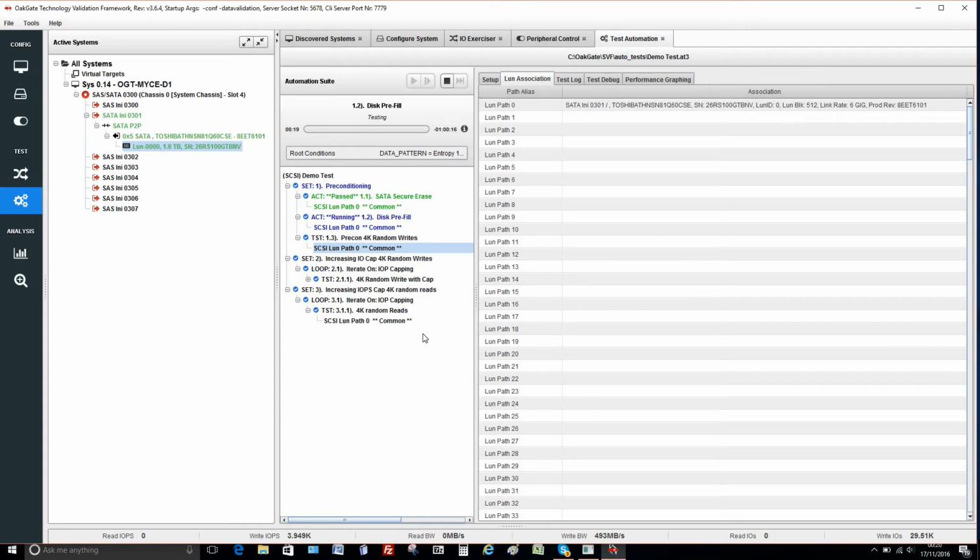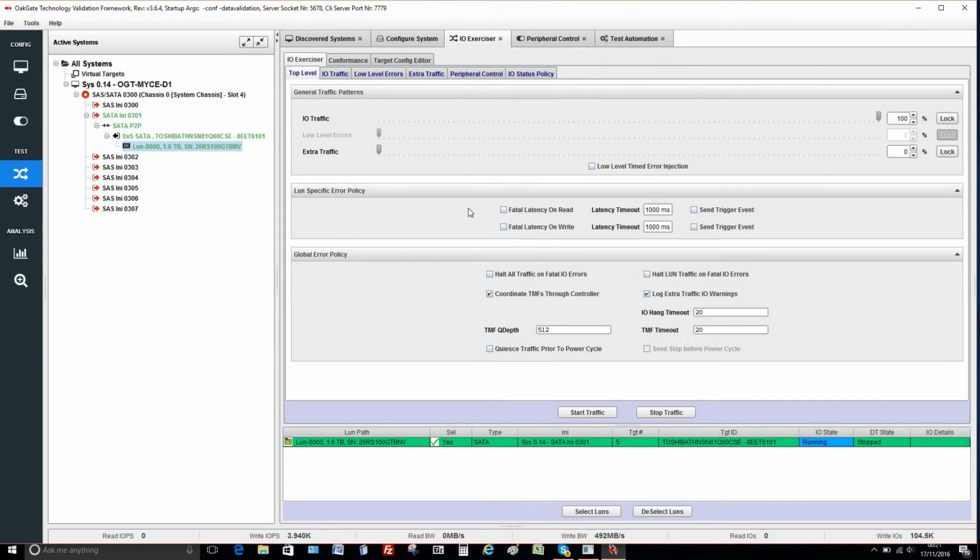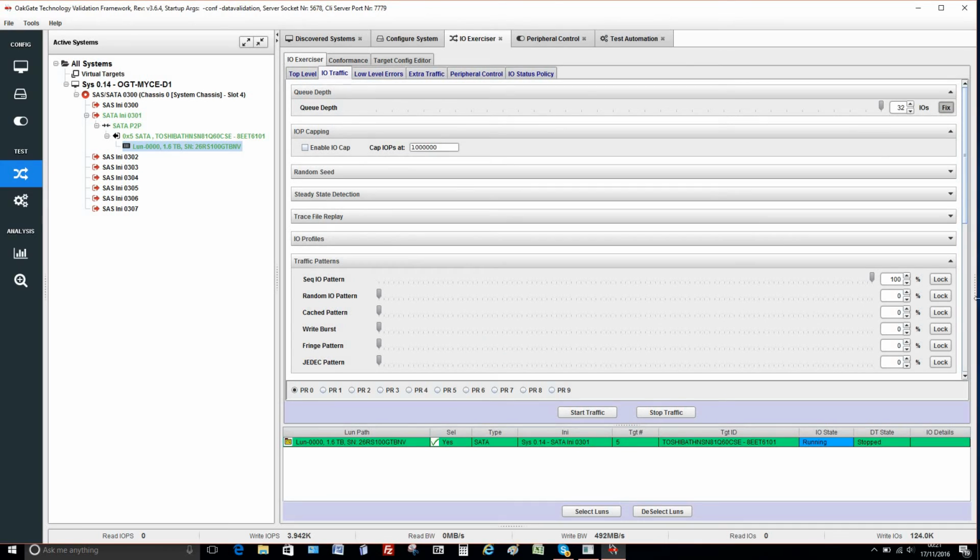Now this is going to run for an hour or so, and then the pre-con, the 4K random writes step, is going to run for 6 hours. So before we pause the demo for a number of hours, let's have a quick look at some of the things we can look at whilst things are running. First of all, let's come across to the I/O exerciser and click its I/O traffic panel.